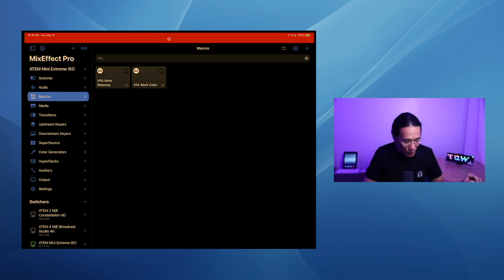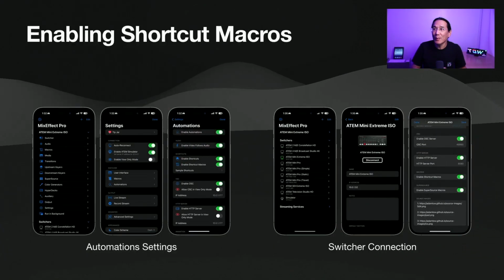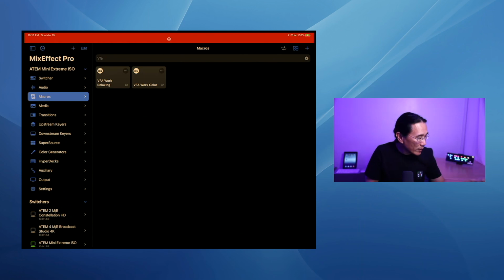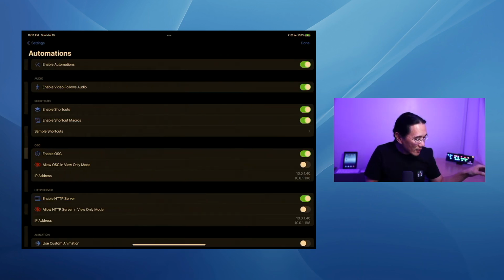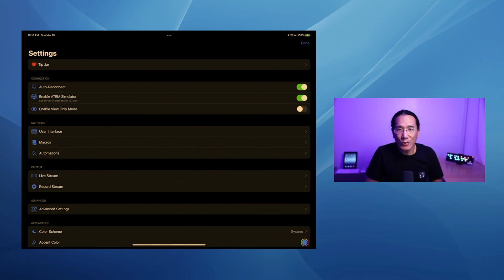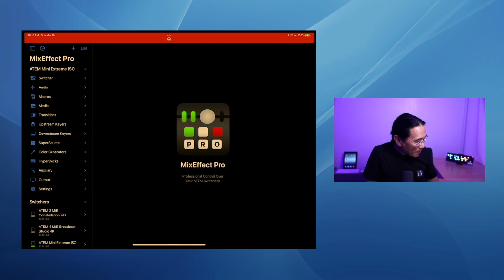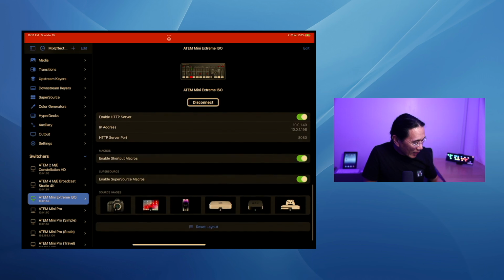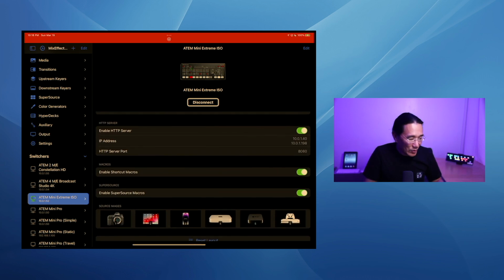Now, the first thing we need to do is enable shortcut macros. There's two steps to do that. The first way is you need to go into settings, automations, and tap enable shortcut macros right here. The next thing you need to do is enable shortcut macros on each switcher connection that you're going to run shortcut macros. So in this case, I have this ATEM Mini Extreme entry here, and we have enable shortcut macros right here. So you need to enable it also on the switcher connection.